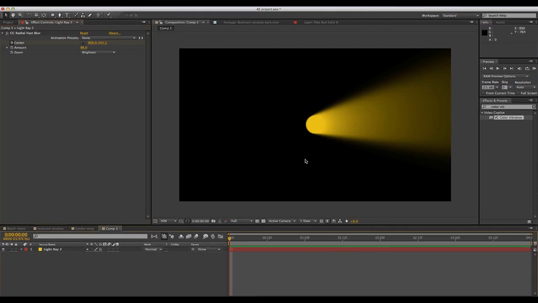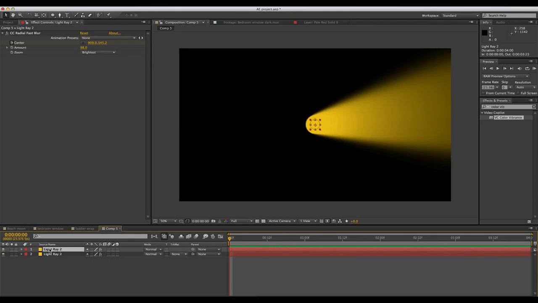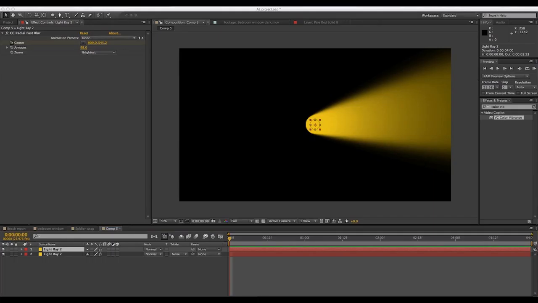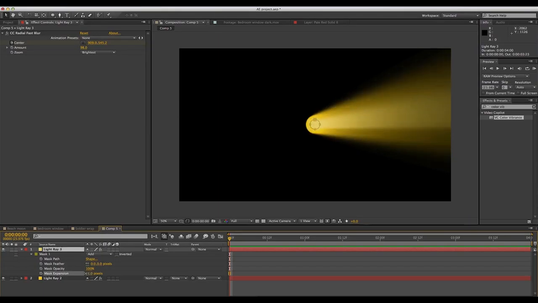I'll show you a nice trick for giving a little bit more detail and texture in your light beam, because it's a pretty plain single color right now. I'm just going to click on my layer and hit Option D to duplicate it. We're going to go into Layer, Solid Settings, and change this to a little bit more of a whitish color. Click OK. Now let's go into Mask Options, MM, and reduce the size. That will give you a little bit more detail in your beam.